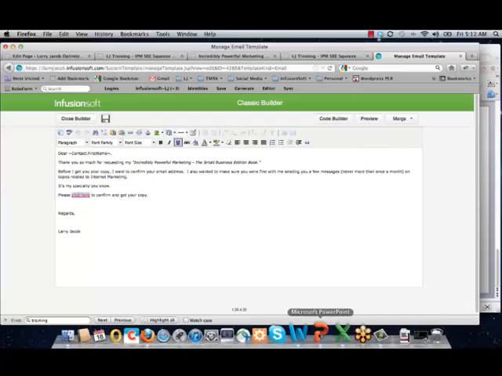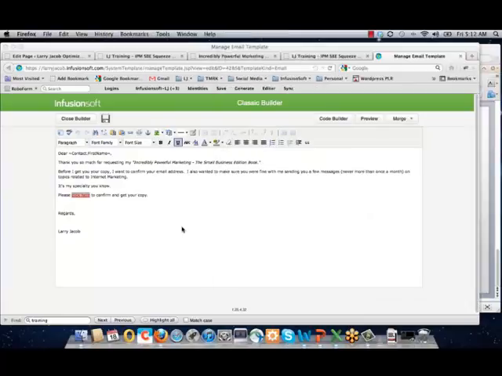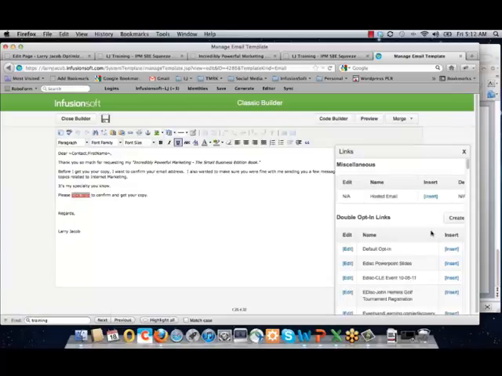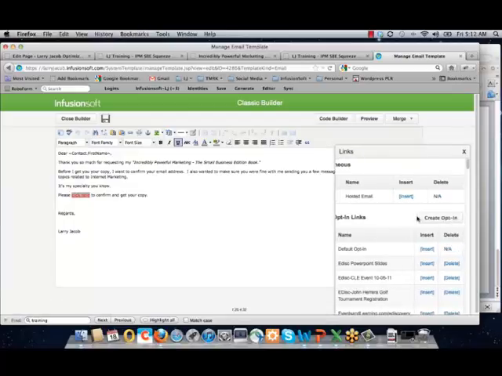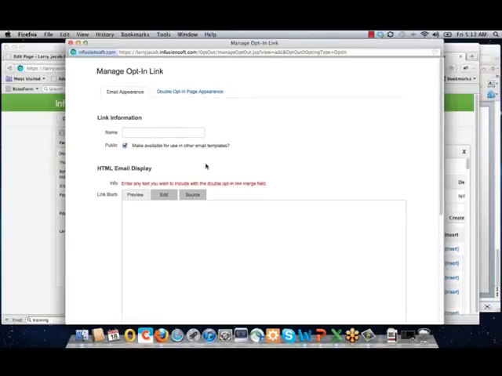Now, like I was saying, the next thing we need to do is to build this link. And the link that we're going to be building, and I'm going to highlight this here, replaces these words click here. So I'm going to go over here, click, I'm going to go to links. And I'm going to create an opt-in link. I'm going to create a double opt-in link. And I'm going to name this LG confirmation email double opt-in.